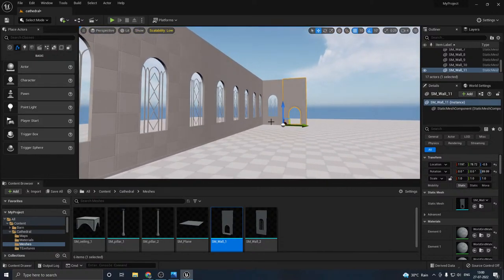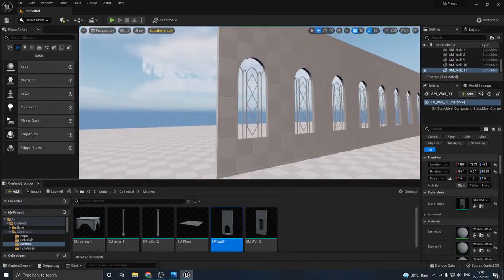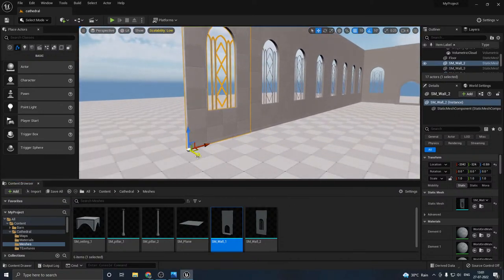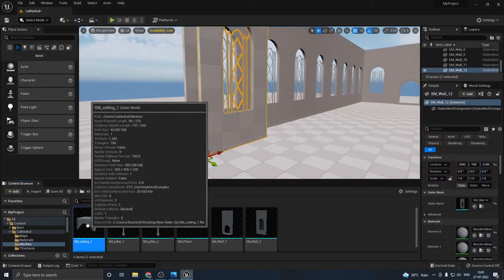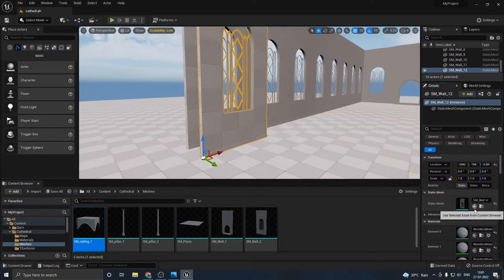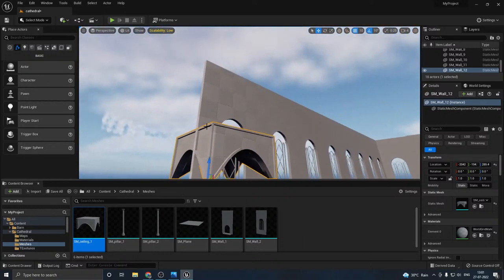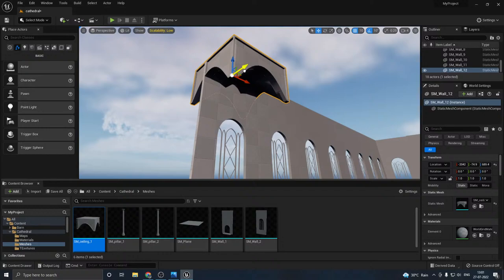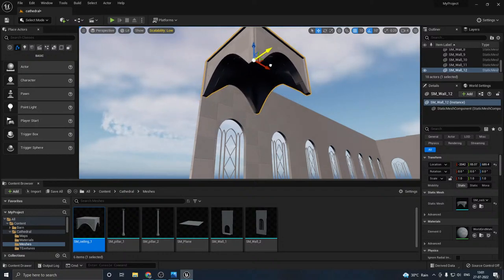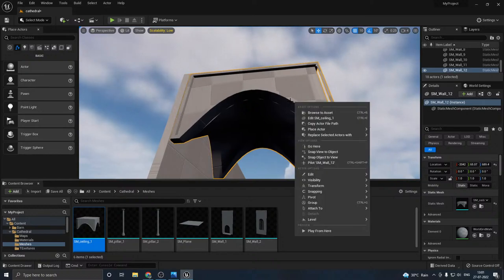Here I will duplicate this window and change it to this one. And move it to the top. Transform middle way.